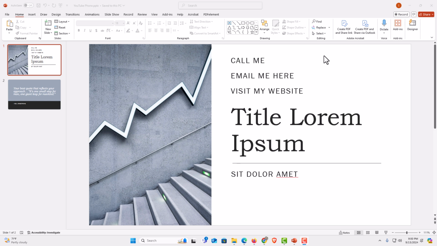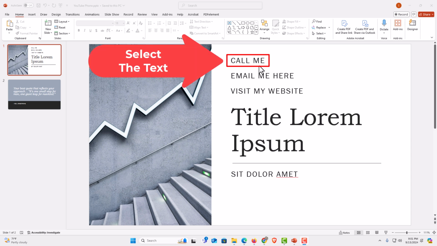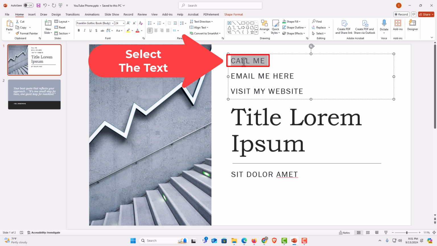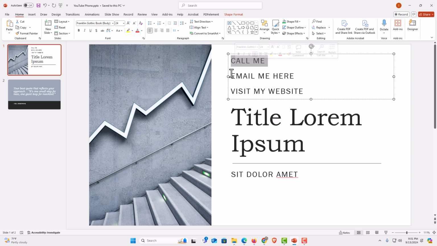To hyperlink text to a phone number in PowerPoint, it's very easy to do. Say that I wanted to hyperlink this text right here to a phone number to make this text a clickable link. First thing you want to do is select the text. I'm going to click here, hold down my left mouse button and drag across that text to where I have the text selected that I want to hyperlink.